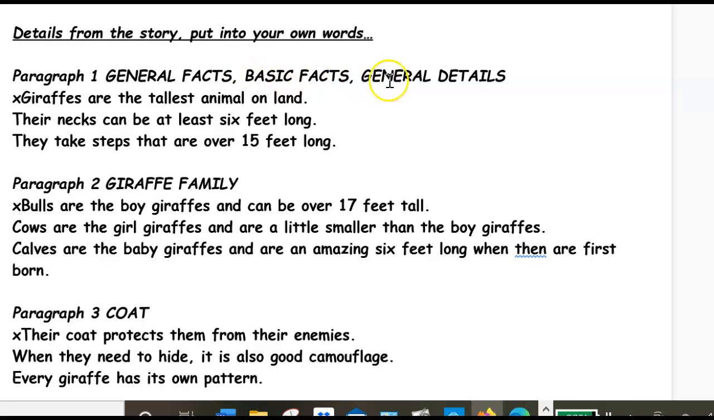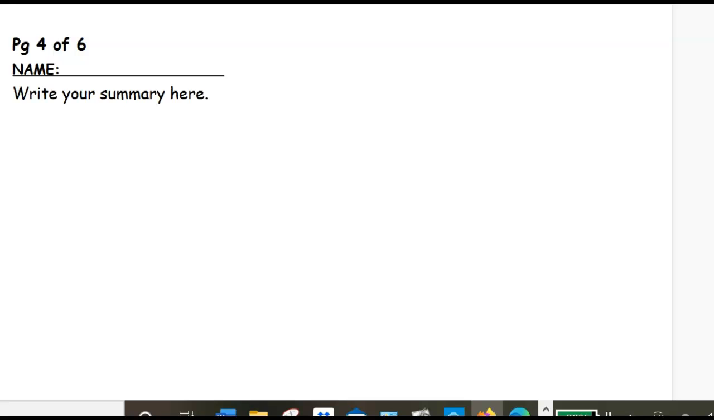I know that it's about, I'm going to put this general facts, basic facts, or general details into a sentence. Giraffes, there are some basic facts about giraffes. First, giraffes are the tallest land animal. Their necks can be at least 6 feet long, and it's amazing that they can take steps that are over 15 feet long. There it is. So I'm going to take my summary. I'm going to indent, tab. I'm going to start with there.